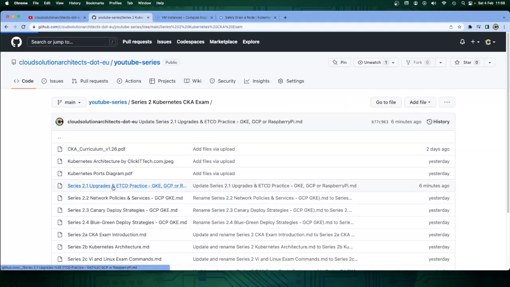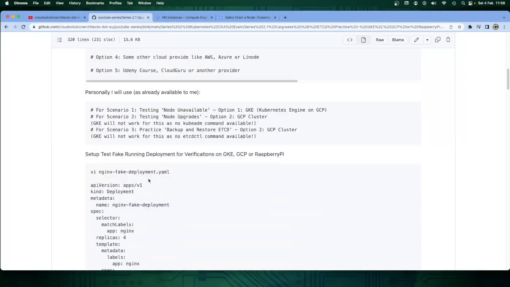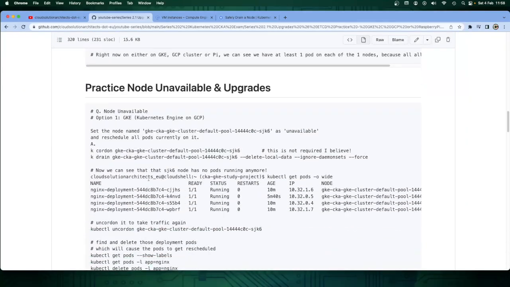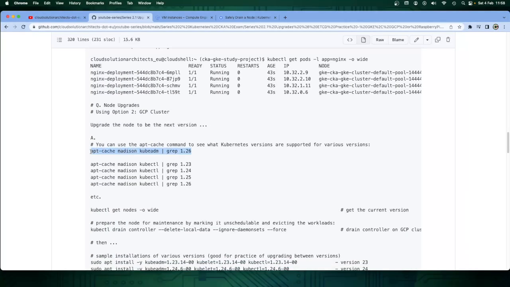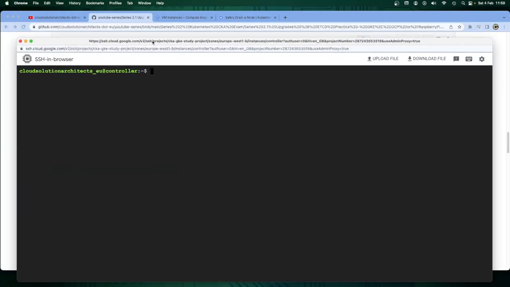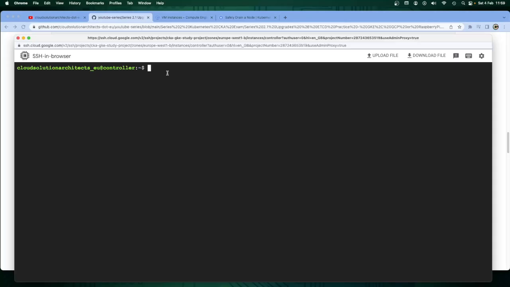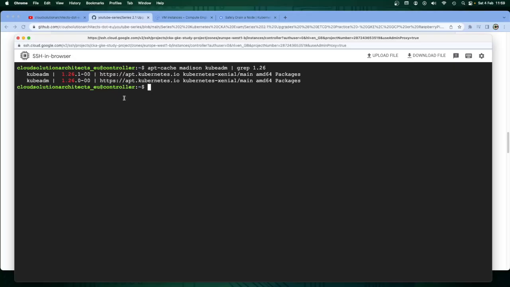I'm going to go back to my upgrades, and back into my question here for node upgrades. The first thing I want to do is verify which version I could actually upgrade a node to. Before I touch anything, I would make sure that I understand which version I can upgrade to. So I've SSH'd into my controller node, and I only have one node in this cluster. This is not a real life scenario. In a real life scenario, you would have multiple controllers, but for this simple demo, I have one controller.